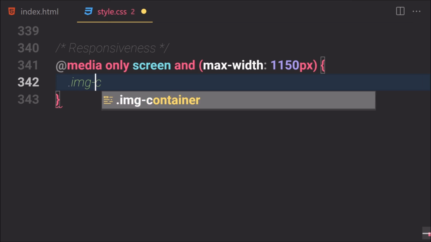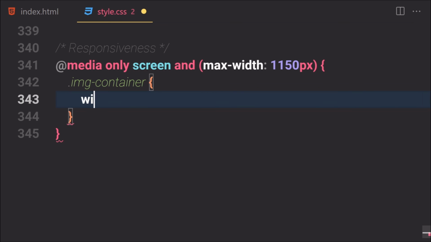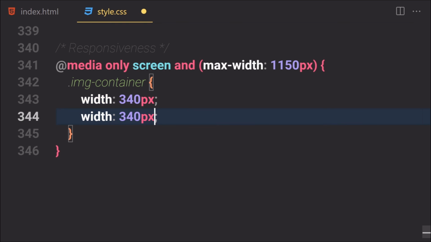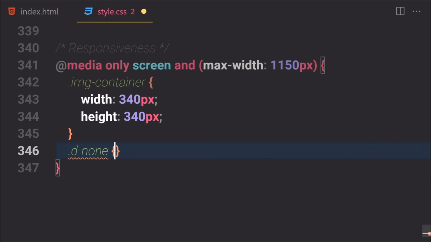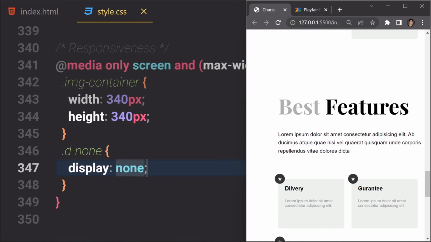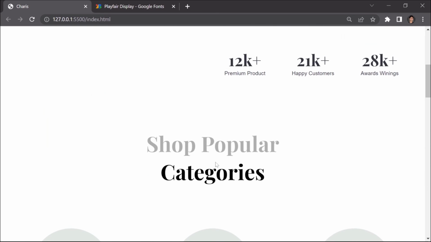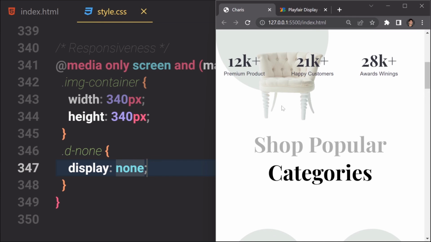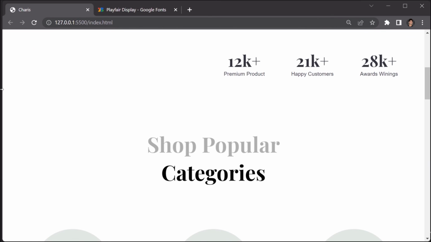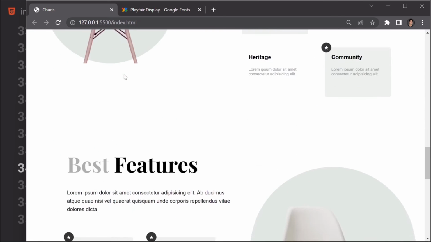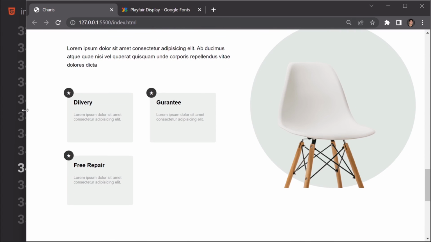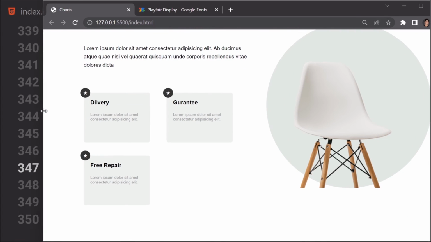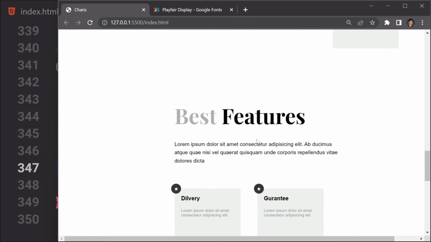Let's get our image container first of all, and provide a width of like 340 pixels, and the same for the height as well. And this d-none class which we provided right there, we are going to use display of none in there. If you save that and make the screen bigger, here you can see everything is working the way we expect. Now watch this. If you hit that 1150, that image will be gone from the viewport right here.